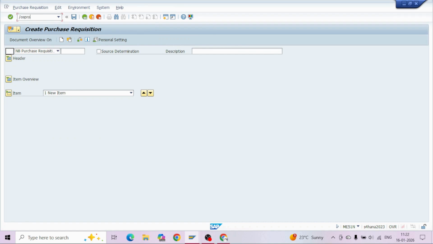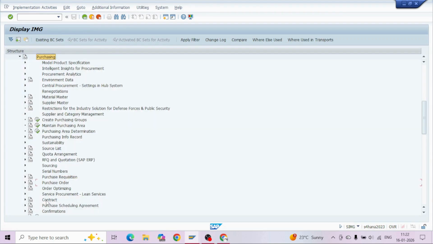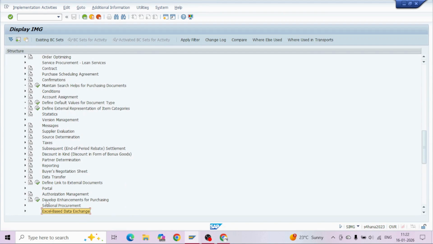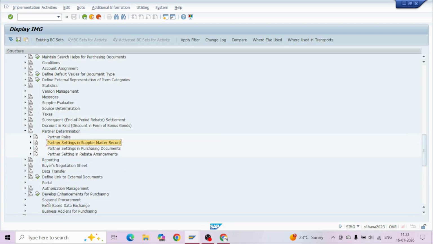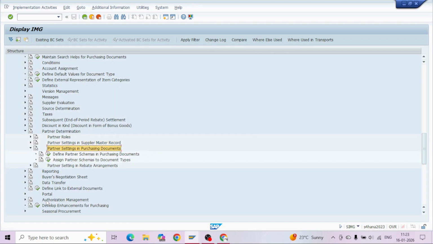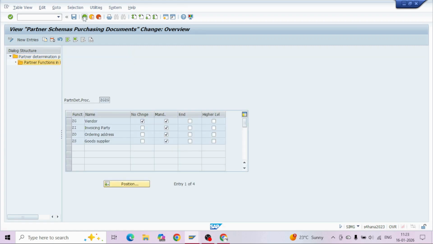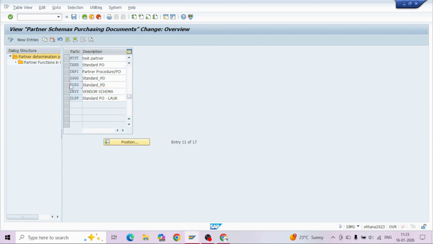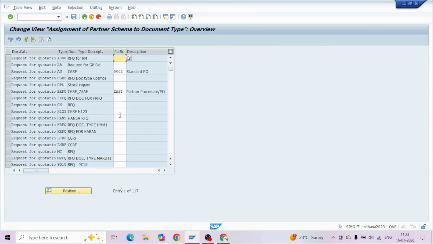Okay, /o SPRO screen, SAP reference IMG, material management, purchasing. If you go down further, you will see here partner determination concept. So what happened now? In supplier master, you see customized ZG, ZO, ZP. But in the document type, the system is giving you VN, PI, OA, the standard one. So let's go and see what schemas are available. And you want the one which has the customized ZG, ZI. So that is ZG, right? ZG. Now go back and assign this same procedure to your document type.